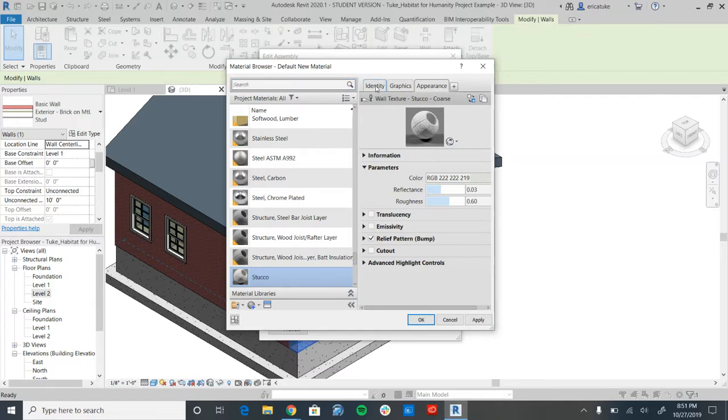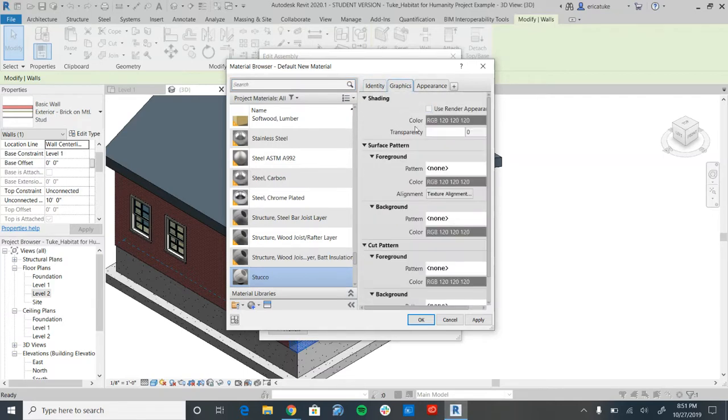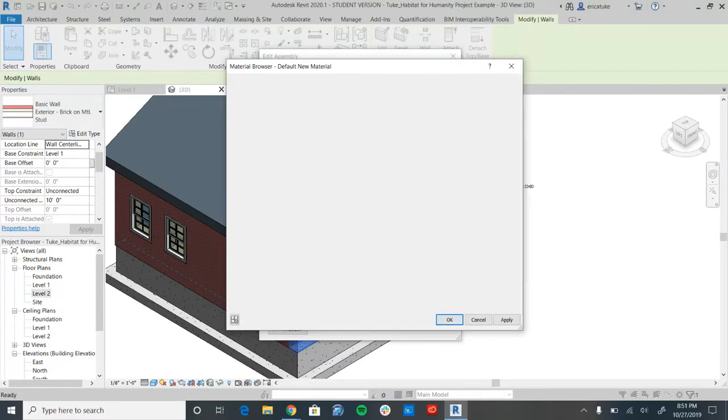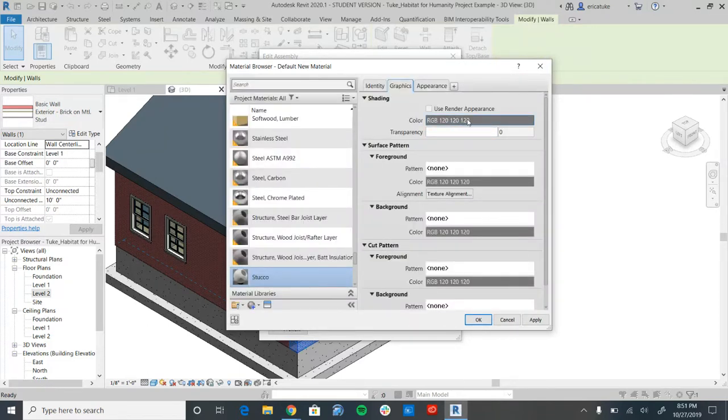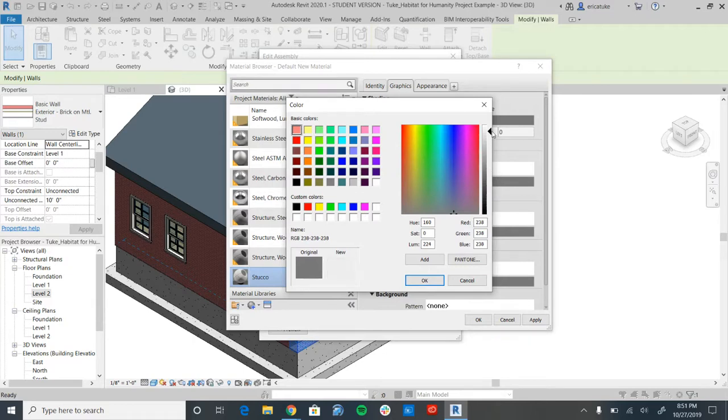If I go over to my graphics, I want to change my shading to something that looks a little bit more like stucco itself. So I'm going to click on this color, and I'm going to change it to this lighter white and add a little bit of yellow to make it look a bit creamier. Something like that looks good. And say OK.